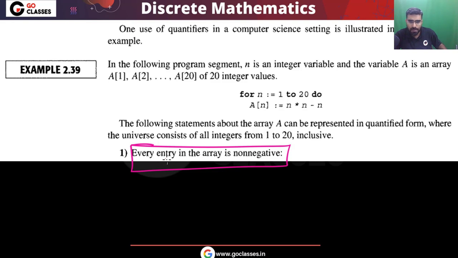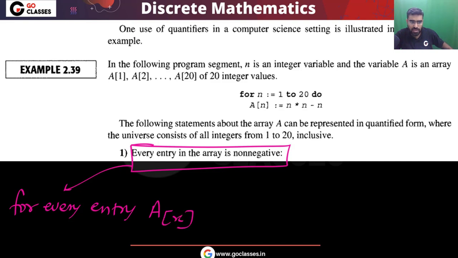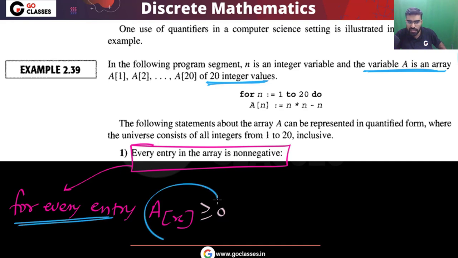So this statement is saying every entry in the array A is non-negative. What is this saying? This is saying that for every entry, whatever entry you take in the array, for every entry Ax, we are saying that this Ax is non-negative, means it is greater than or equal to 0. Already it is given that all the values in this array are integer values. Now this statement is saying every entry is non-negative, means for every entry you are saying that this entry is non-negative.